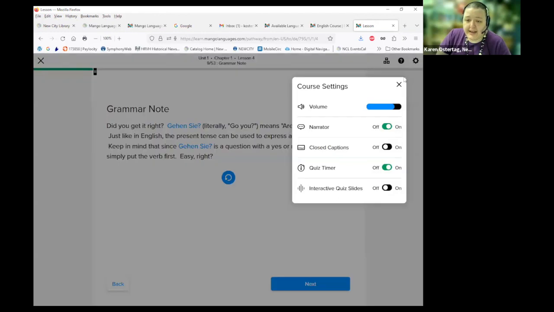And finally, here are the course settings. You can change the volume. You can turn the narrator on or off if she's annoying you. You can turn closed captions on or off if you're having trouble understanding her. If you don't like the pressure of that little winding down quiz timer, you can turn that off. And you can also turn on interactive quiz slides, which means they will give you more quizzes during the course of your lesson.